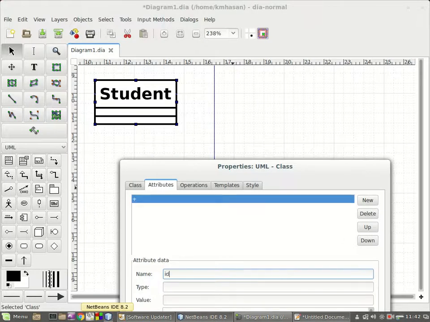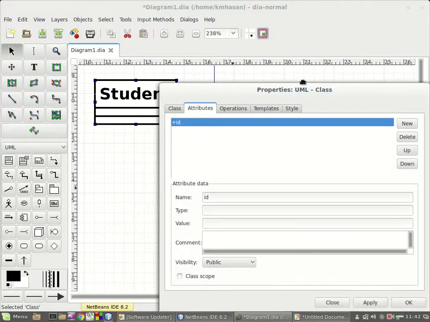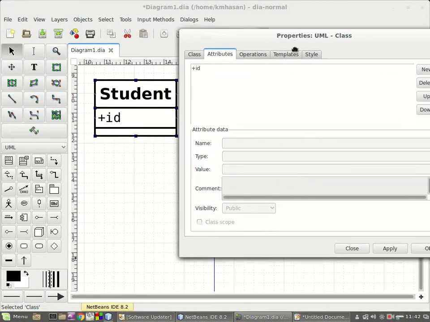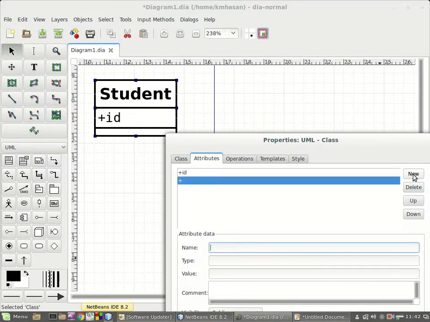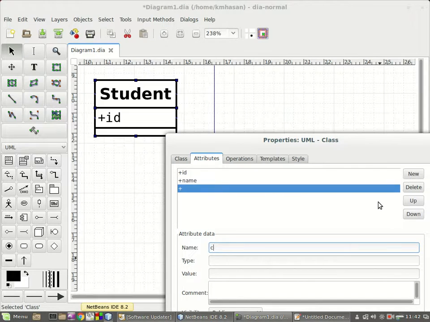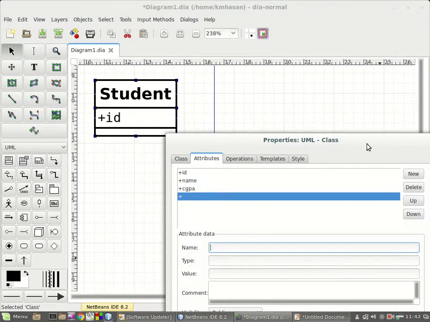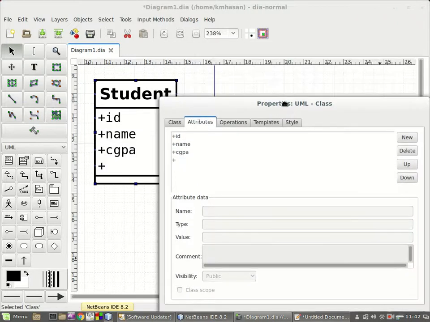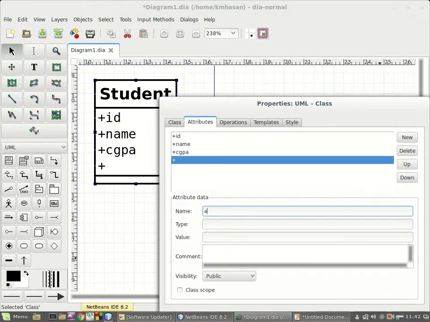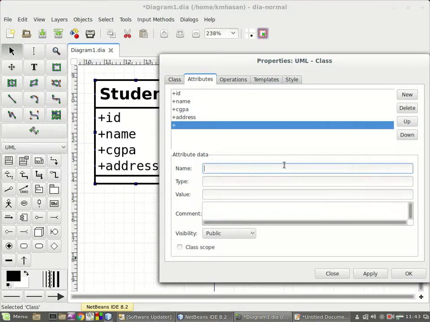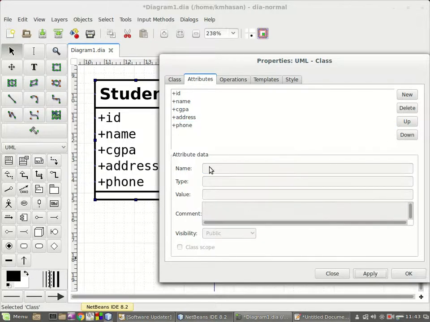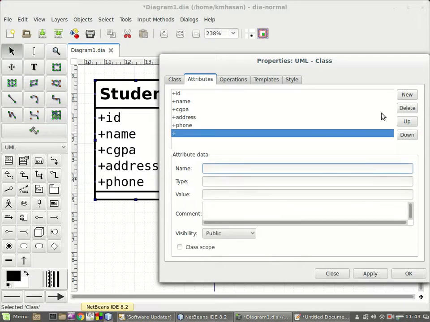So for example, I want to store the ID of a student, right? I can write the name and I can put it there. See, it says plus ID. I'll explain that plus sign in a bit, but then let me write a few more down. Let's say the name needs to be there, then the CGPA needs to be there. And also, we want to store the address, and then maybe the phone number, okay, and also the date of birth.